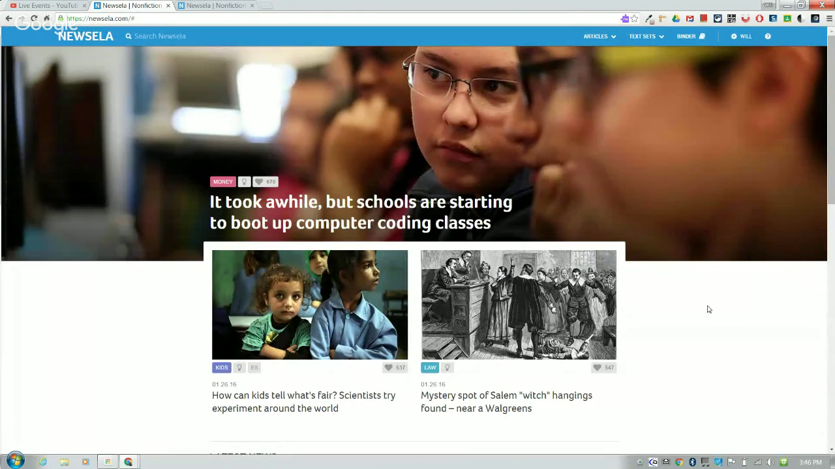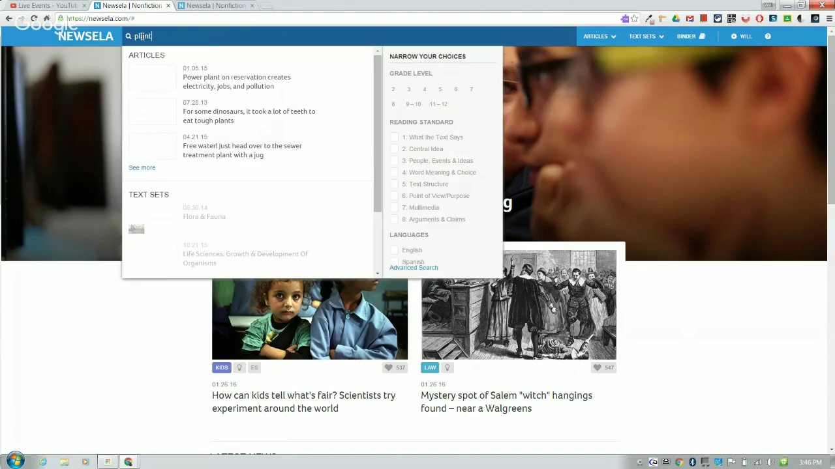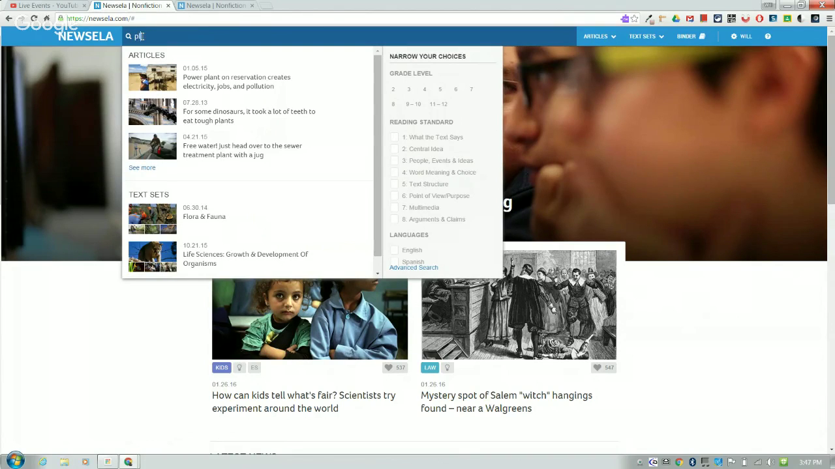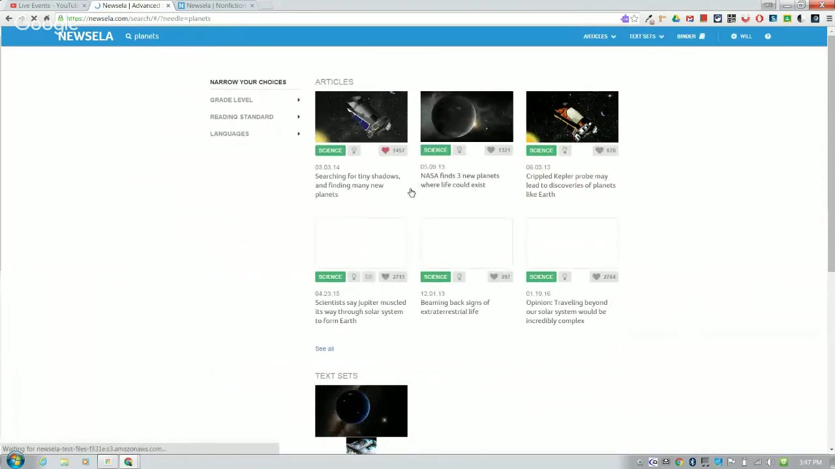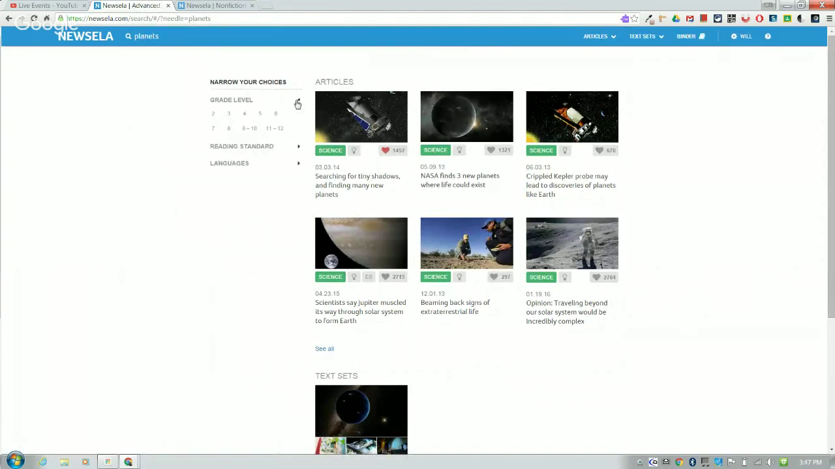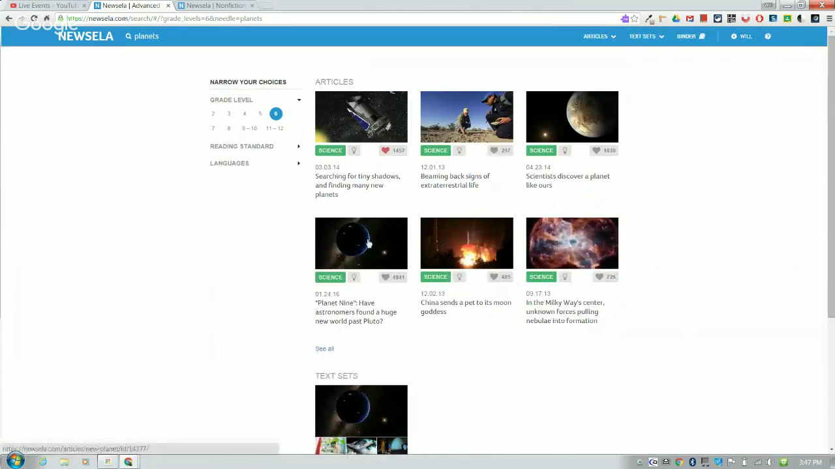There are two versions of Newsela, a free and a paid. The free has about 1,000 different articles written at a variety of different grade levels. And the pro allows you to do some additional tracking and quizzing of students. So to use an example here, if I was teaching grade 6 science, I might search for the planets, and I might find a number of articles. I can go ahead and refine my search by the grade level I'm looking for. In this case, probably something at around a grade 6 level, and I'm going to find a number.